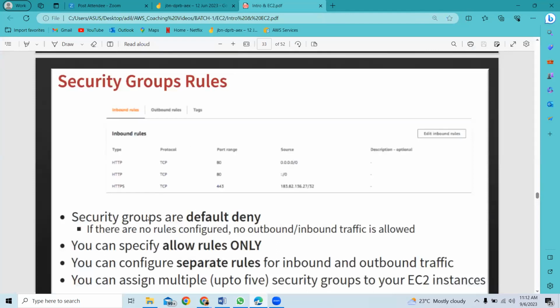My next point is that only. Security groups will be there by default, but by default they deny traffic. When you launch an instance, we have to explicitly give inbound or outbound rules. If you don't give anything, no traffic will be coming in or going out.